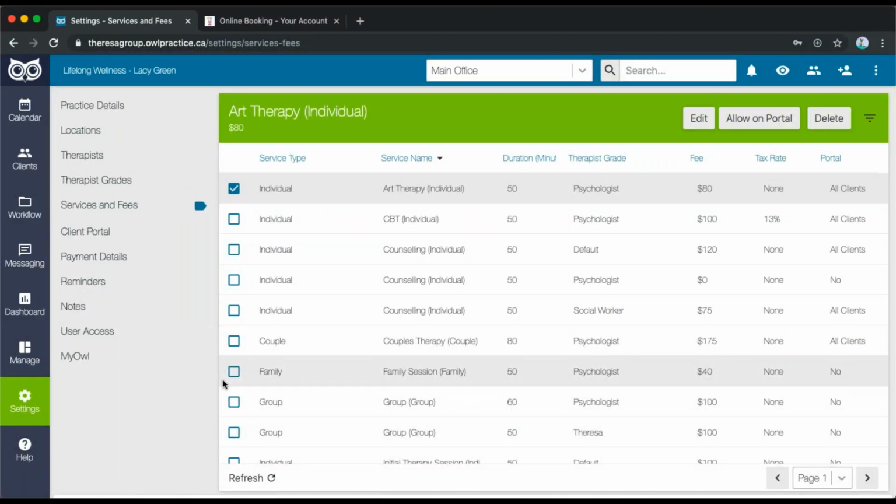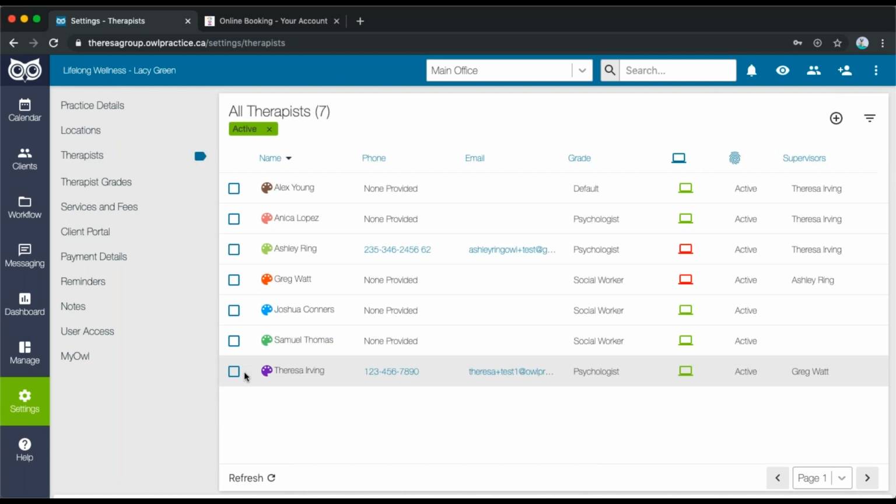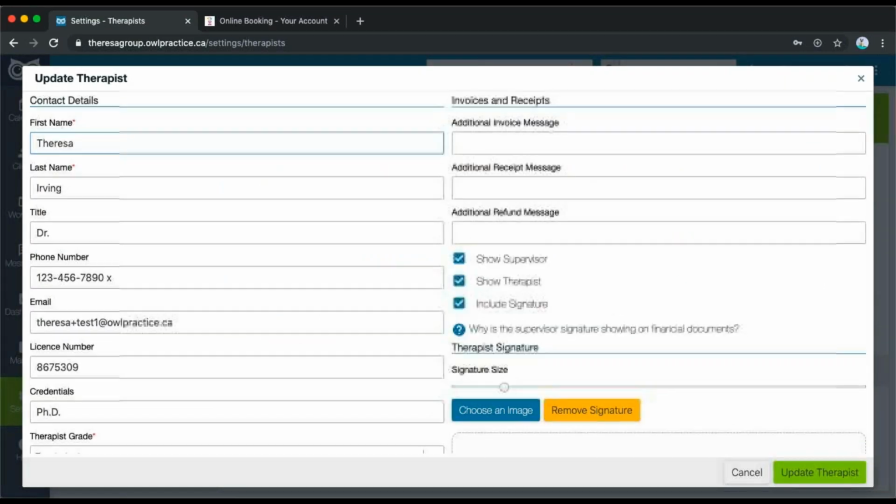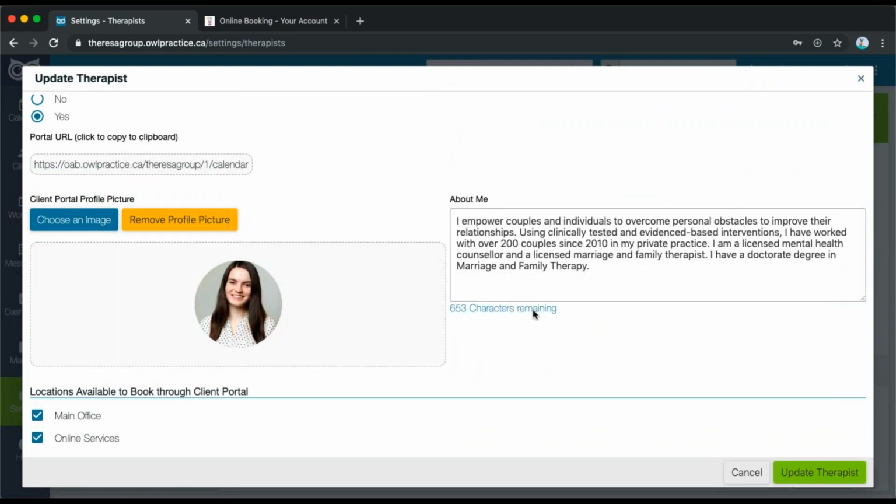All the therapists at your practice are also displayed in the Our Team section, so if you want to edit their information, you can go to Settings, Therapists. If we select a name here and click Edit, you'll see the options to customize how they'll appear on the online portal. This includes the new About Me section, where you can update or add a bio for them, and the option as well to upload a profile picture. You can do this either by clicking Choose an Image or dragging and dropping an image into the field provided. If you choose not to share a profile picture, instead it will just display the first letter of your first name as an initial in the same circular area here.